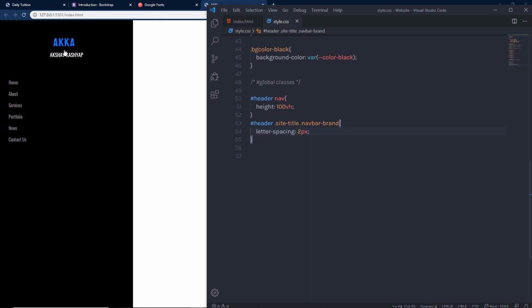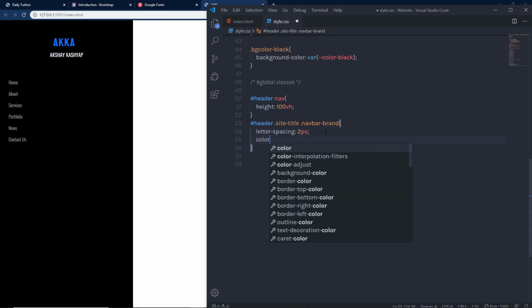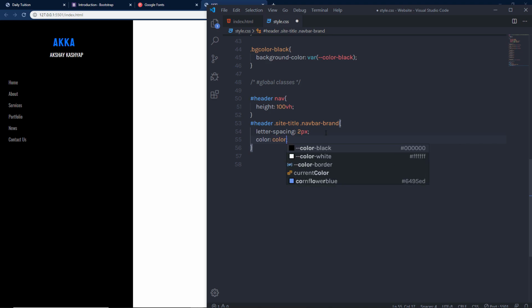Now just after that, I just want to specify color to this navbar brand. So I'm going to specify color, and I want to call a variable here which is color white, this one. Save the changes, and this will just change the color of this navbar brand.